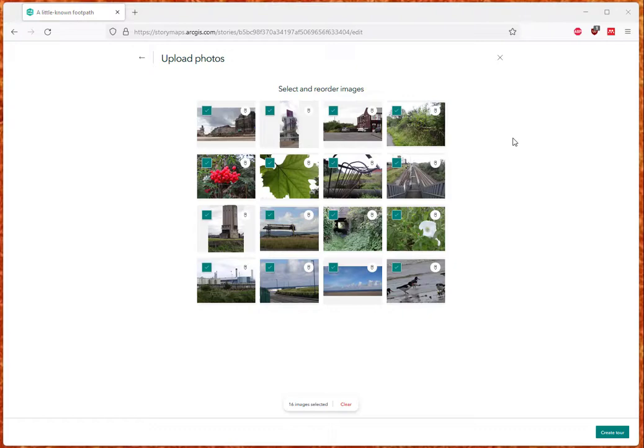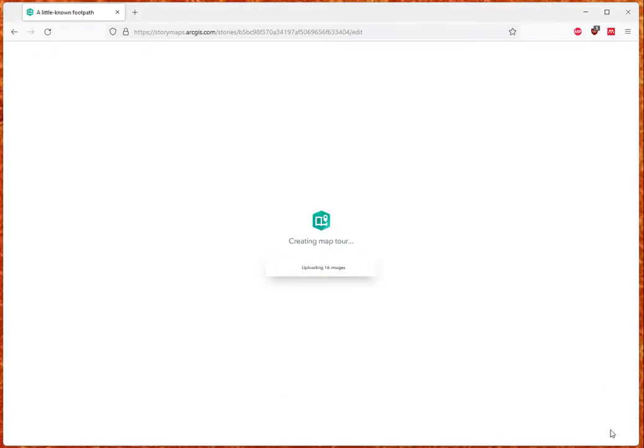at various places. You can select and reorder them, which we can also do a little bit later on. There's a couple that are clearly out of order here. These two here are clearly out of order. We'll have a look at them in a bit. So we click on Create Tour, and it will start creating the map tour. So I'll just pause for a few minutes.